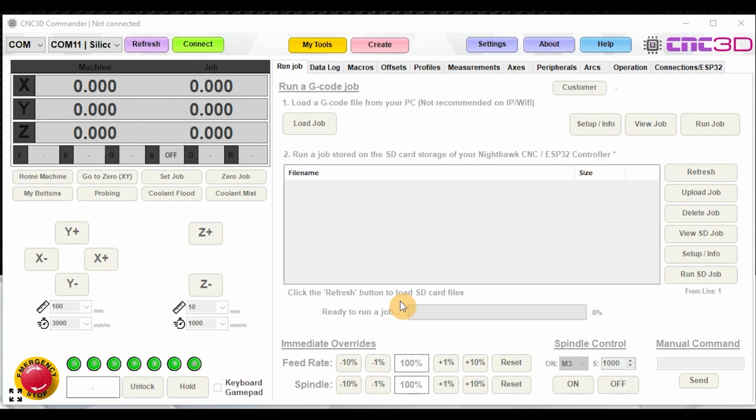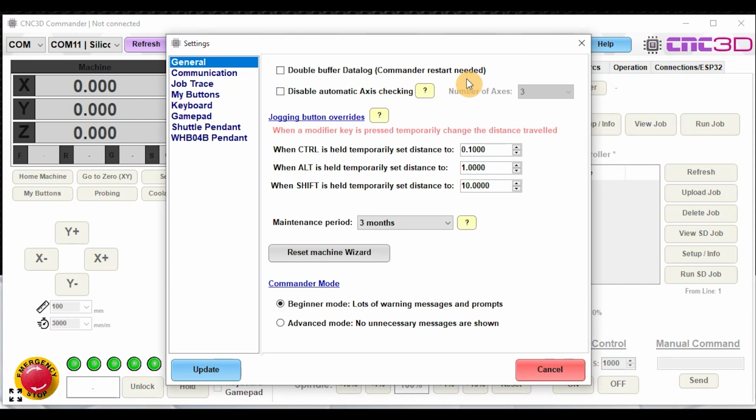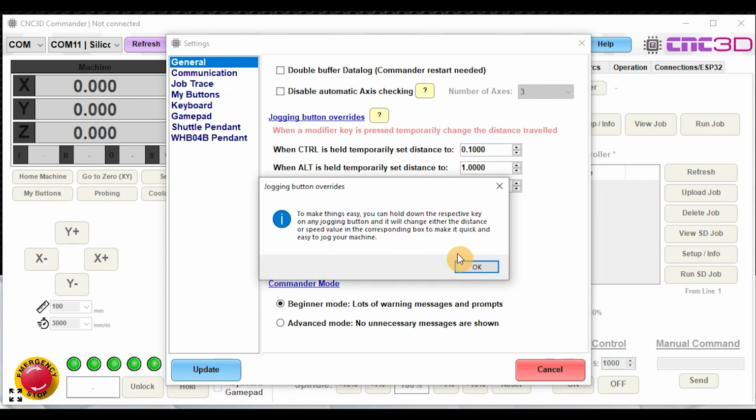So in today's video, we're going to be talking about probably one of the more hidden features within our CNC3D Commander software. So we've just got our Commander window open here, and we're just going to click on the settings button. Now you'll notice here on the general tab, you have these jogging button overrides, and there's this little explanation of what it actually does.